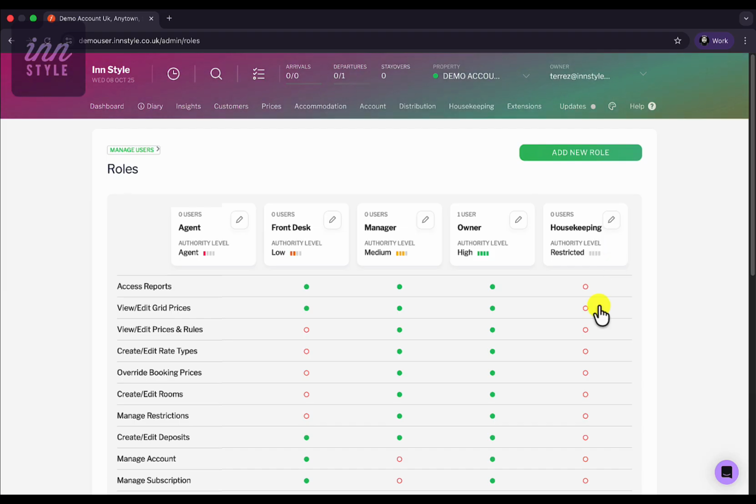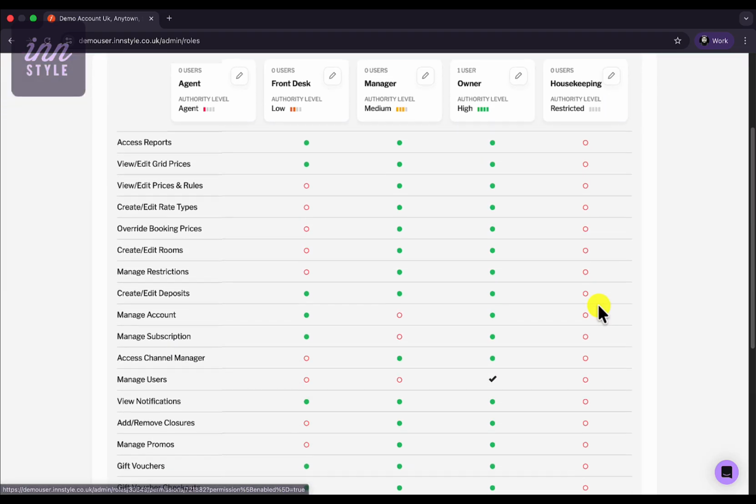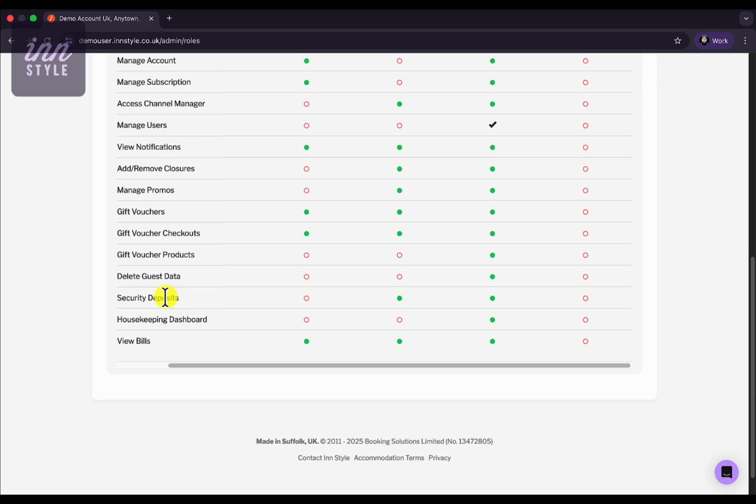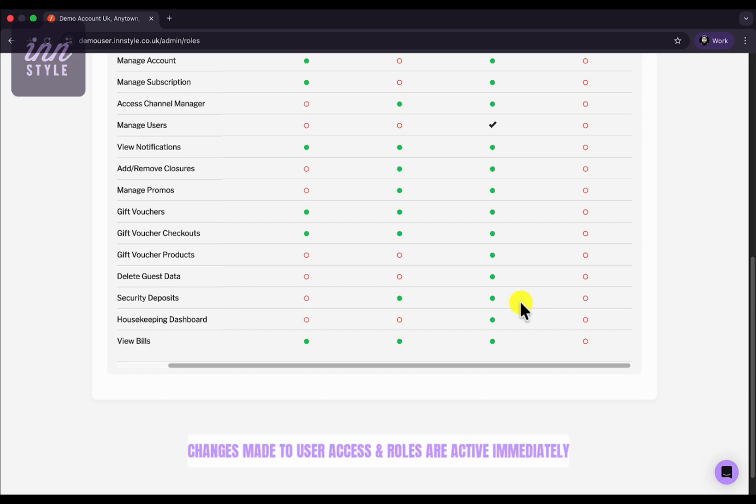You'll notice that there's a bunch of red circles underneath. If we look on the left, here is the function in Install, and the red means that user role doesn't have access and the green means they do. We've just created a restricted user role. That means there's no default access. This is for housekeeping. The only thing I'd like my housekeeper to have access to is the housekeeping dashboard here. So I'll go across and I'll select the housekeeping dashboard. That's green. That means they have access.